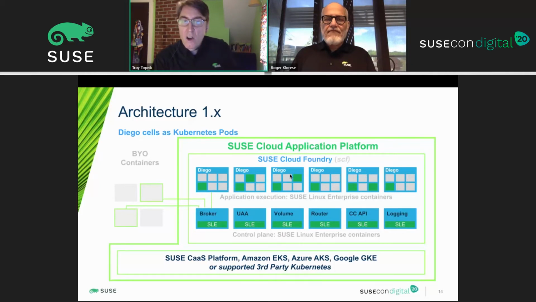And they are, in fact, schedulers. Diego pods actually schedule applications much in the same way that Kubernetes schedules pods. This design is in place because Diego predated Kubernetes and had reached maturity before Kubernetes was mature enough to do some of the things that we expect it to do now.